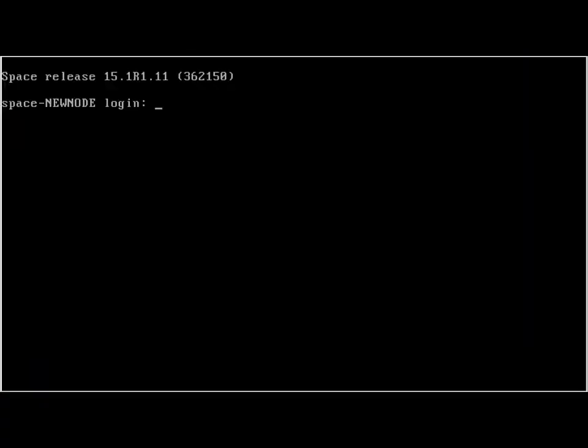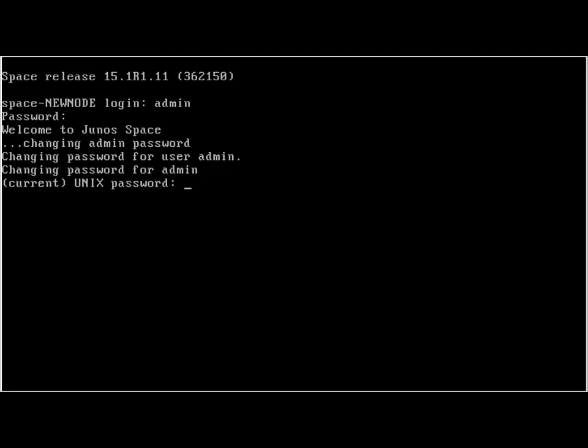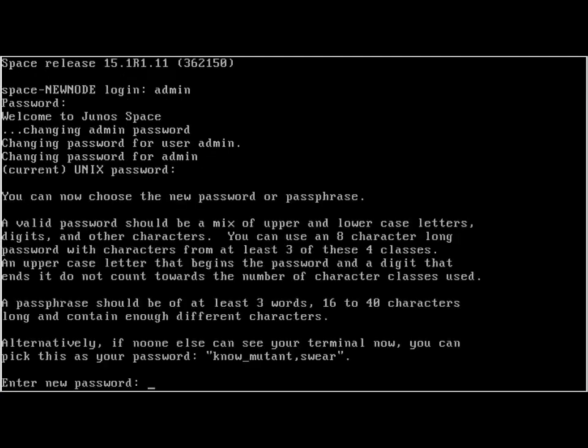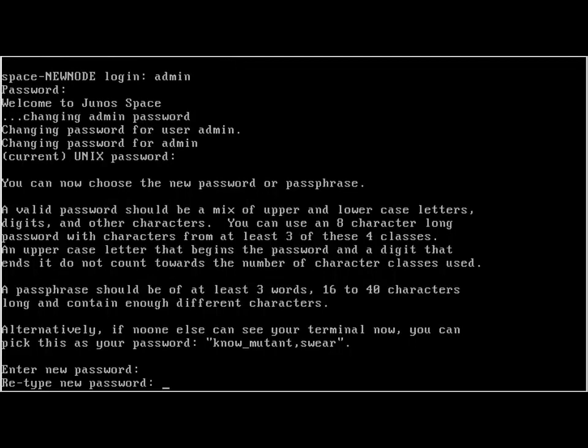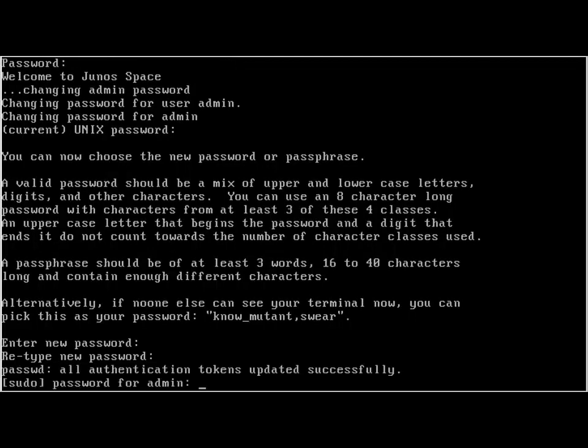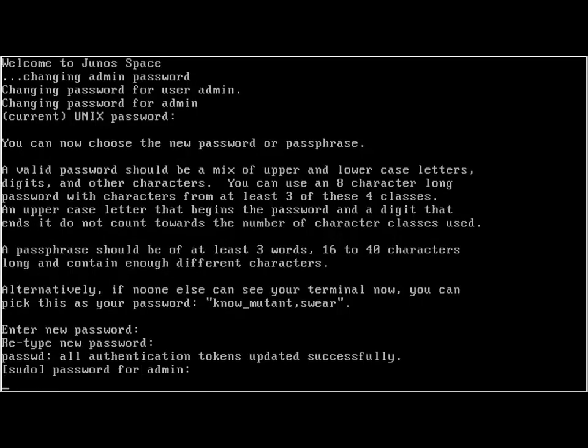Log in with the default credentials of admin and password ABC123, all lowercase. The system will ask you to select, confirm, and log in with a new password. Our demonstration system will consist of only one node. Specialized nodes for standalone database and fault management and performance monitoring servers are beyond the scope of this material.